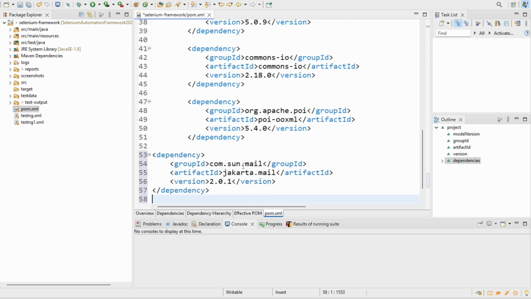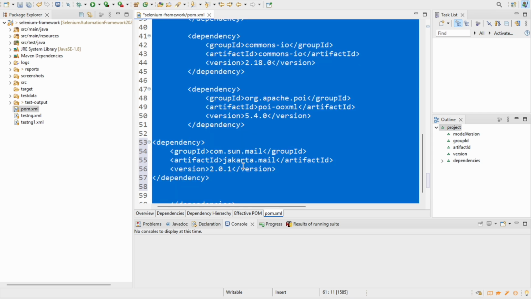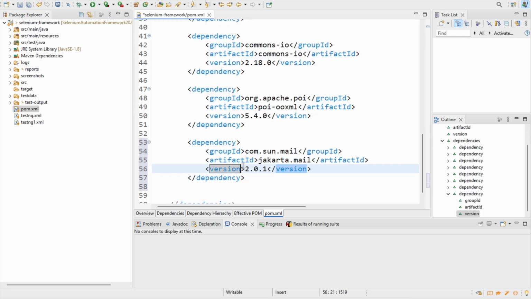I'm going to press Ctrl plus A on my keyboard and then Ctrl plus Shift plus F to correct the formatting. And now I'm pressing Ctrl S to save the project, and as I press Ctrl S, you can see here it is building. That means it is now getting all the libraries into our Maven dependencies.